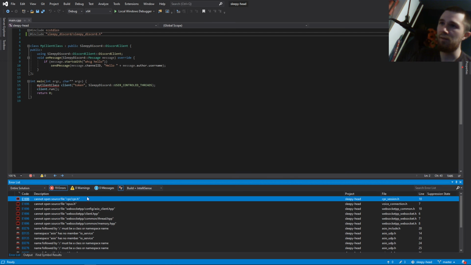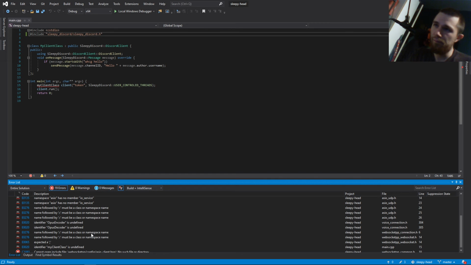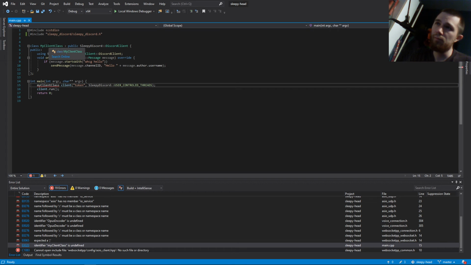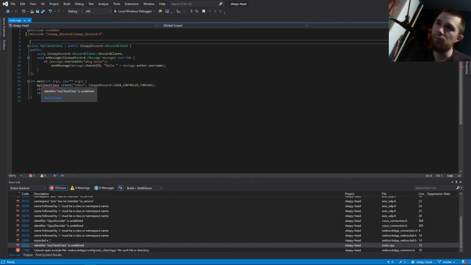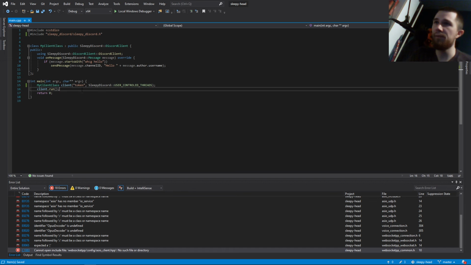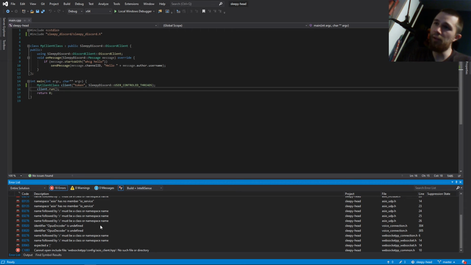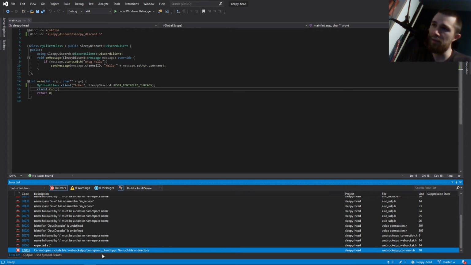Okay, so now it just can't find some of the files. This is just because, yeah. That solves one issue. There's an error in her project. So now we just have some include file issues.